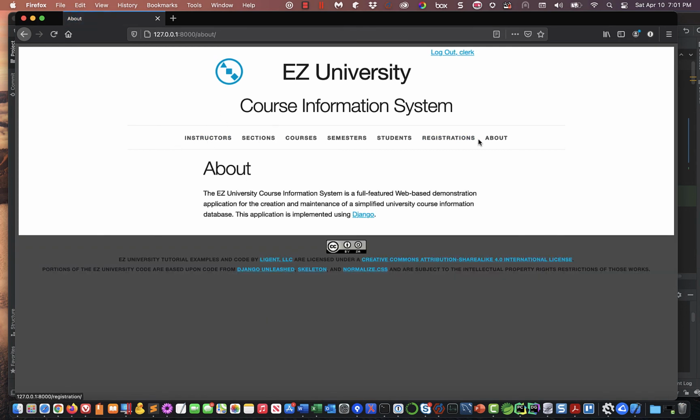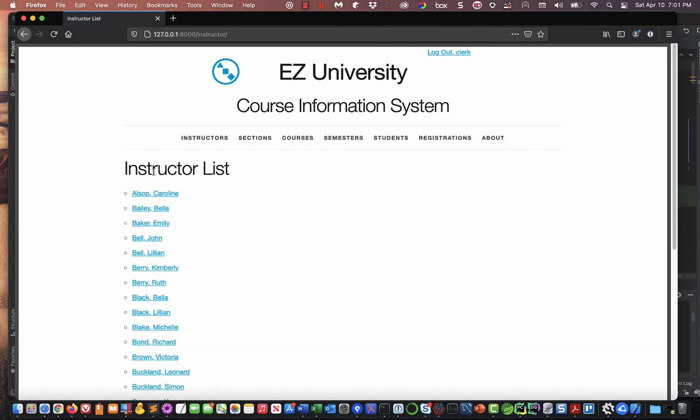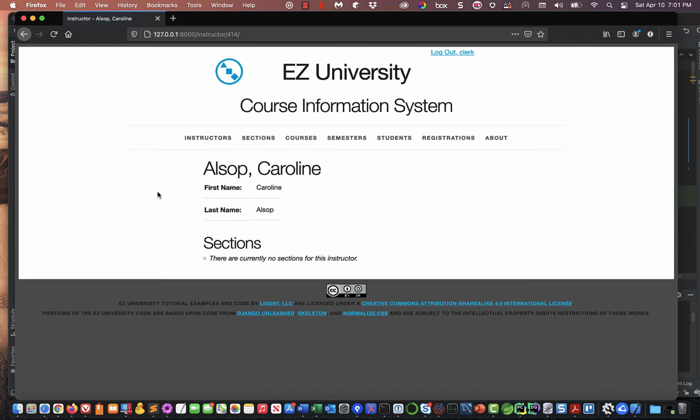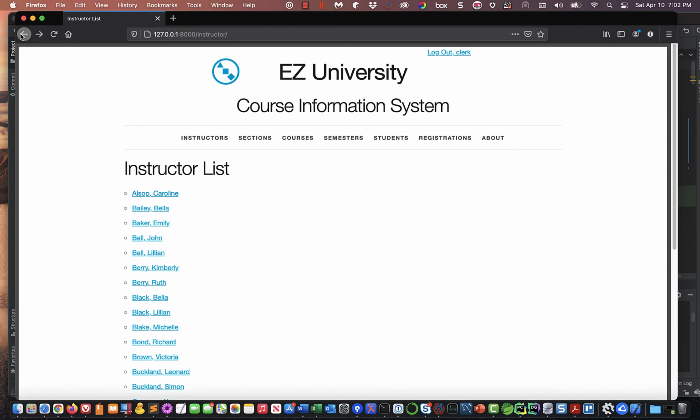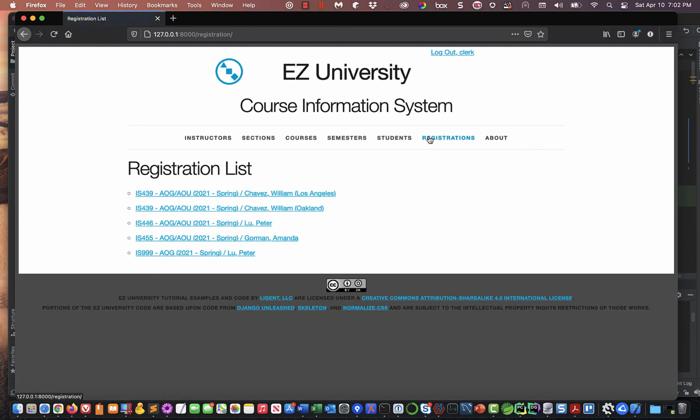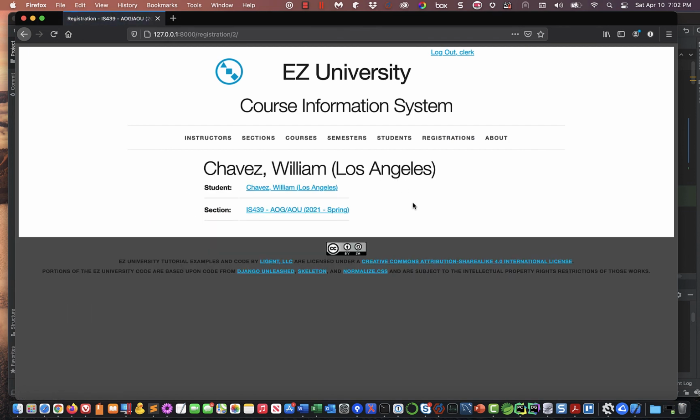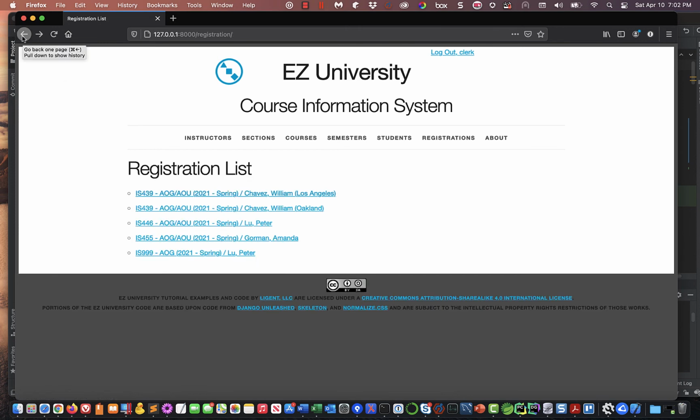They can see everything, but for the instructors, there's no button to add, and when we go to the detail page, there are no buttons. So that's good. And we'll just do registrations as well: no button to add a new registration, no buttons on the detail page. That looks good. Okay, so that looks like it's fine.